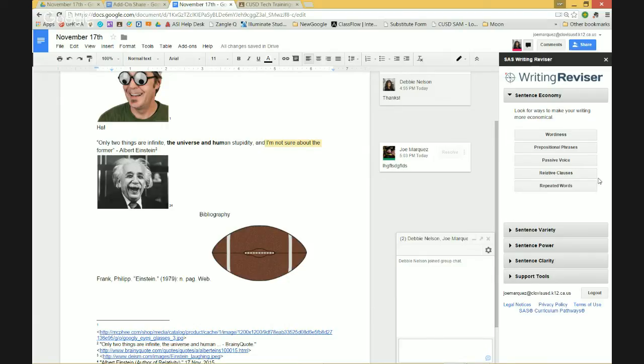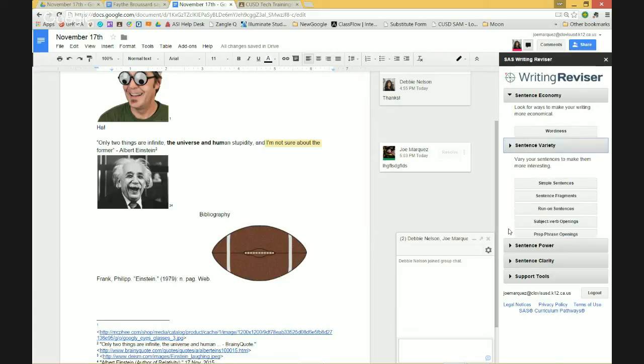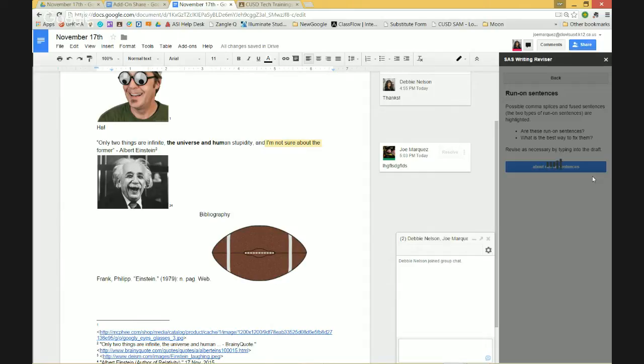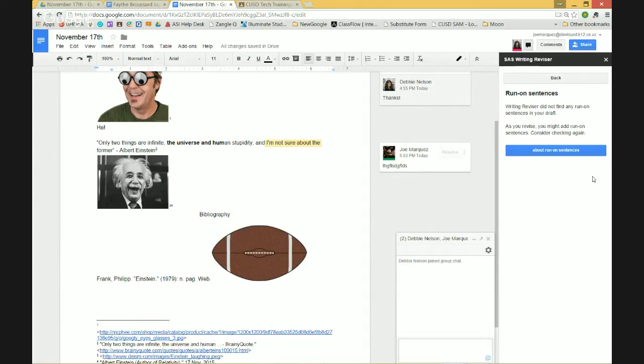But the great thing about it is, if you're an English teacher, you may know what some of these things are, but wordiness: are you using the same word too many times? It'll search to see if you have any words being used multiple times and show you how to change them. Repeated words. Are you repeating words throughout? Sentence variety. Simple sentences, fragments, and run-on sentences, subject-verb openings. I don't even know what all these things are, but it checks on it for you. It searches the entire document to see if you have any of these.